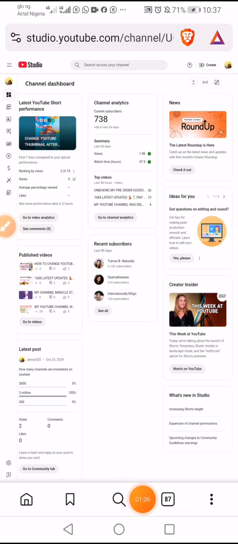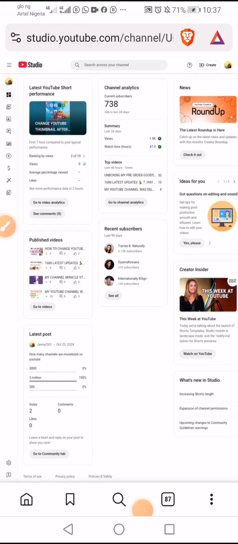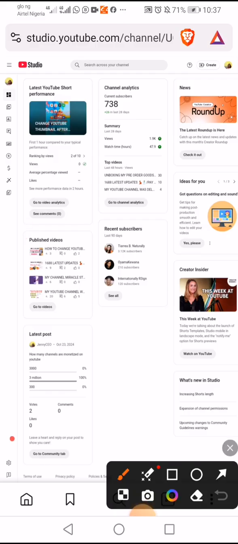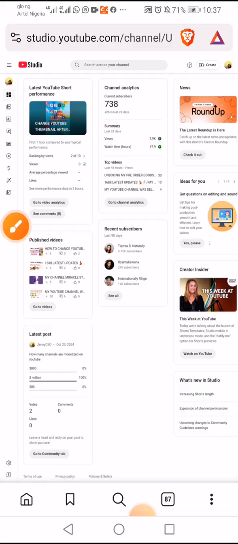All right, since we are here, the next thing, you click on settings. Click on settings. Look at the settings by the downside. Let me use my pencil for you to see it. Look at the settings. Can you see that? Settings. So click on settings.